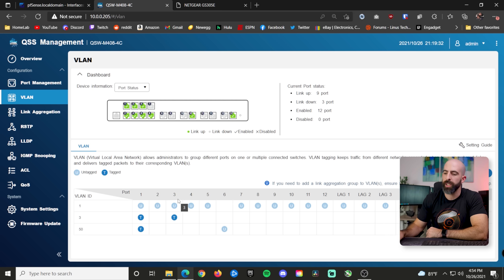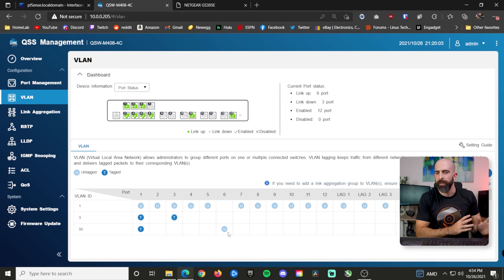But here you can see we have two ports that are different, 3 and 6. Let's start with 3. Actually, let's start with 6. So for 6, you can see we have nothing for 1, nothing for 3, and untagged for 50. That doesn't make sense. I thought you said that untagged is VLAN ID 1. In most cases, that's correct, and that's the default behavior.